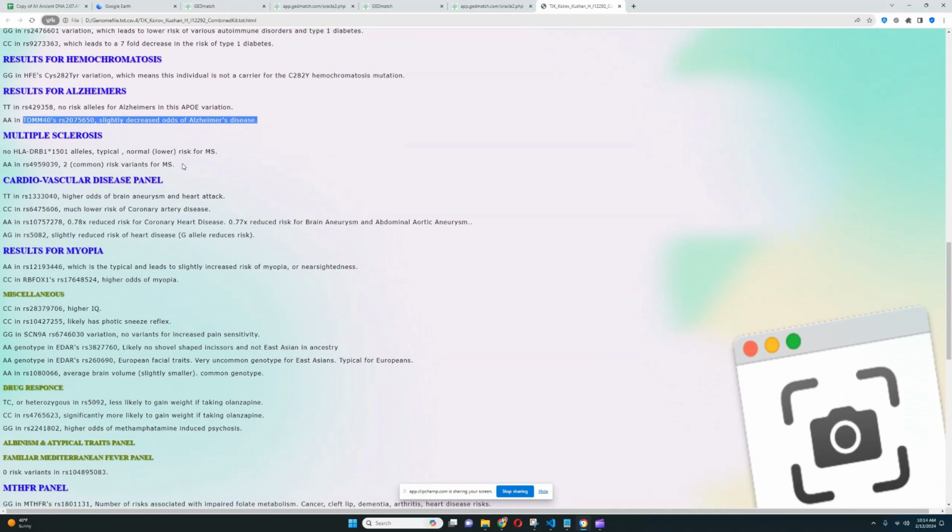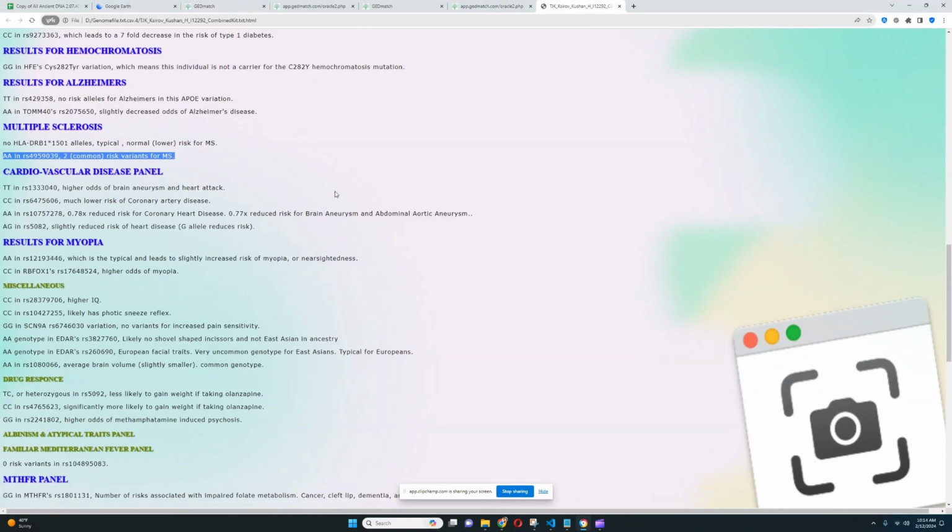For multiple sclerosis, no risk variants for MS in the HLA gene, which is by far the most important gene for multiple sclerosis risk, but he's got this genotype, which means two common risk variants for MS.